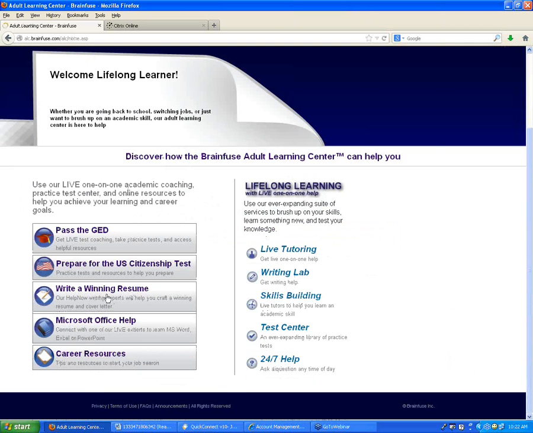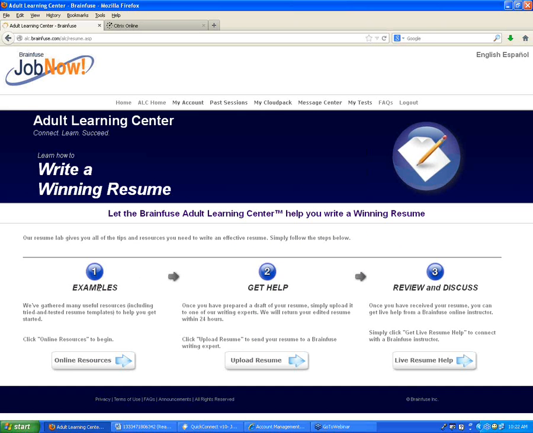The next button here is write a winning resume. So here we're back to having to do with a job search process. This is another resume section that we have. It's a little bit different than the one we had on the main JobNow page, but there is some overlap. Here we have resume resources. In the middle, you can upload your resume. This is the same as the resume lab that we saw previously.